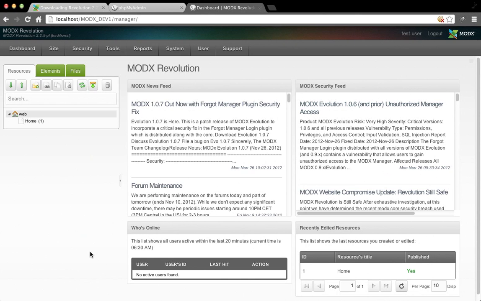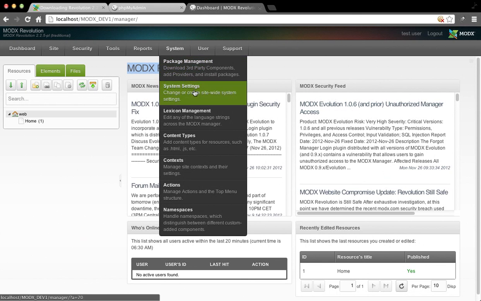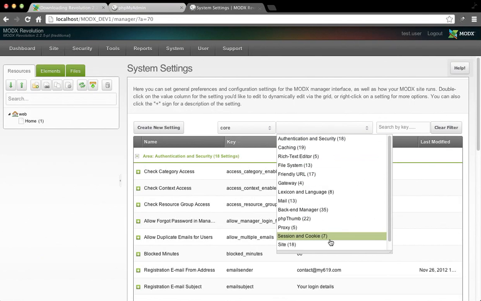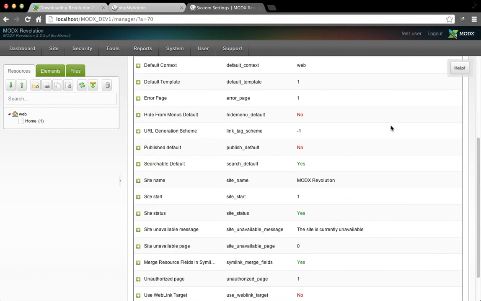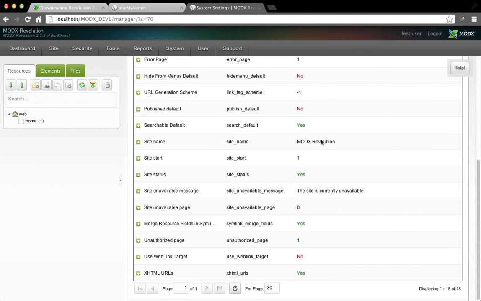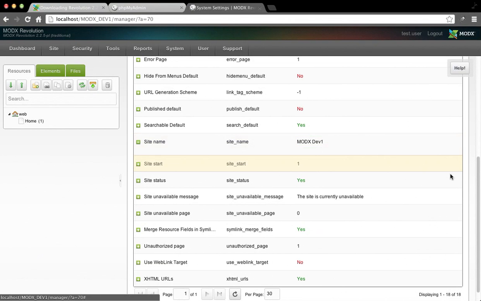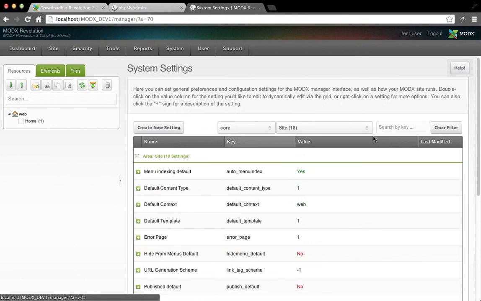For example, when I get into a MODX site for the first time, I want to change the name, MODX Revolution. Let's go over here to System Settings. I choose Filter by Area, go over to Site, click on that, and scroll down. It gives us a name right there, MODX Revolution. I'll name this, let's call it MODX Dev 1. Then I come over here, and it should save it, and it did.